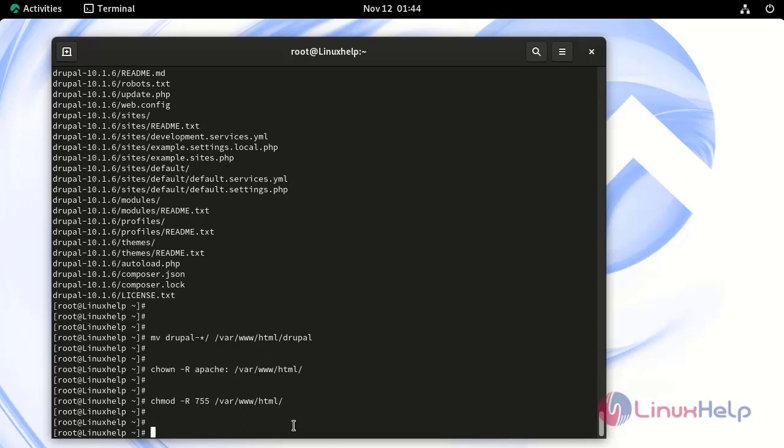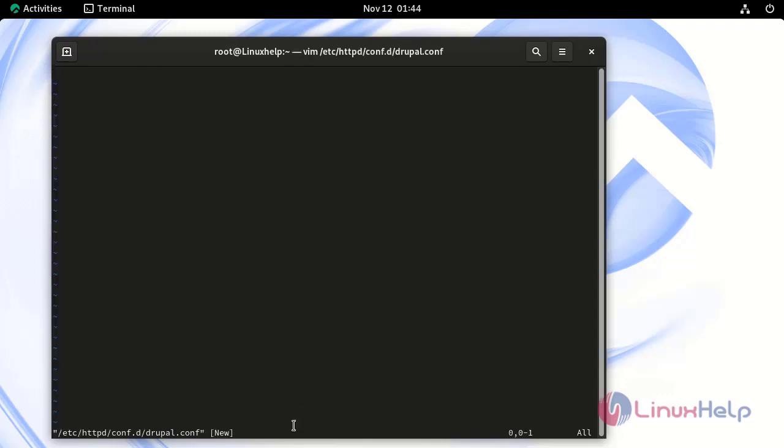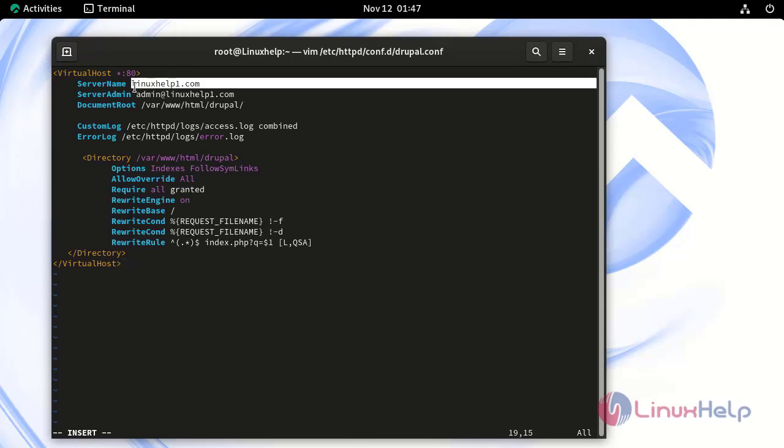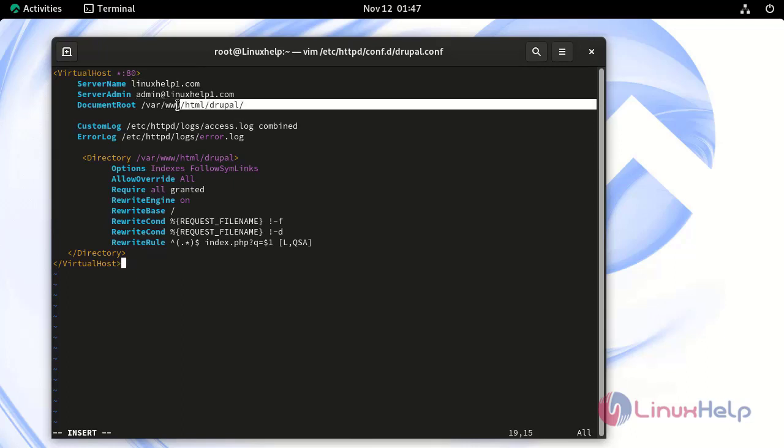Now I am going to create a virtual host file by using the following command. Press I to enter insert mode. Add the following lines here. This is the server name. This is the Drupal document root directory. Now save and exit from the file.